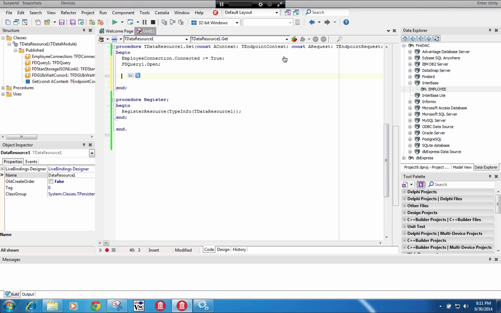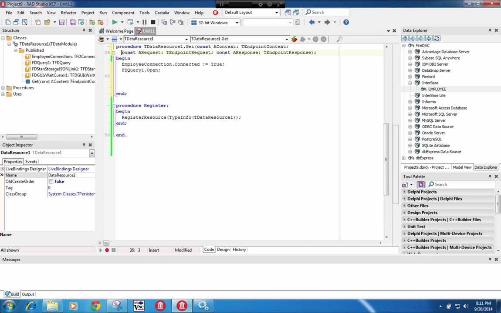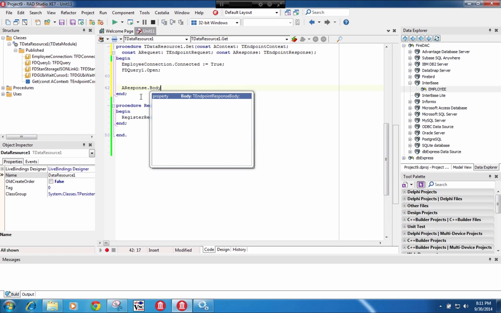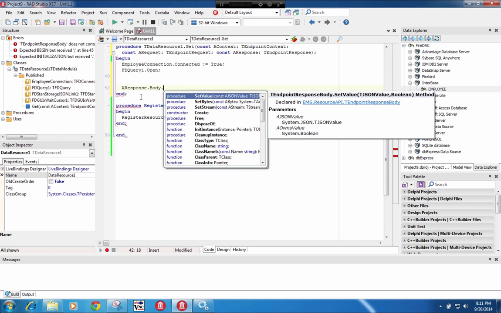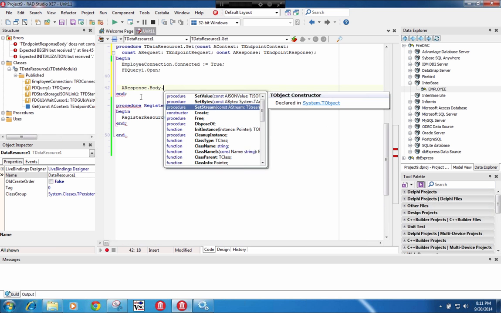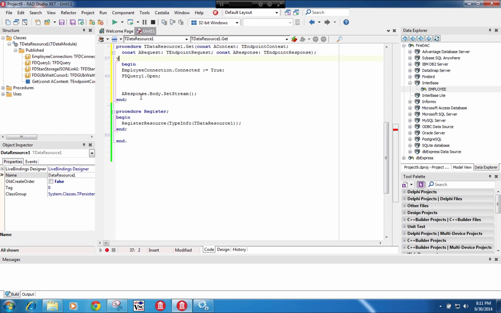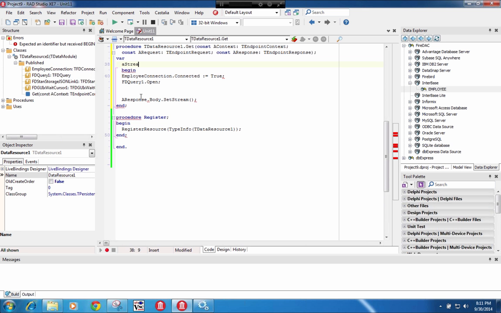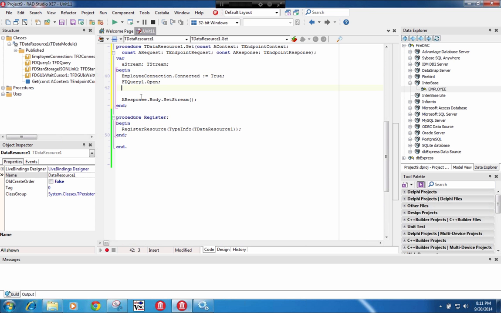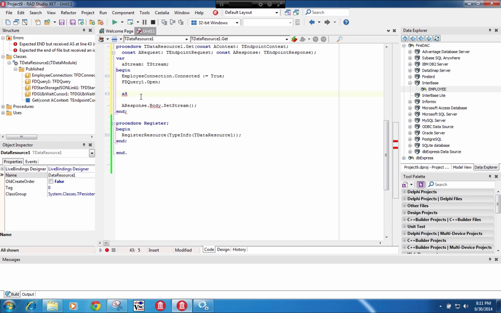What we need to do is to fill in the response, this response field. So the response has a body, which is the actual content we're sending back. And the body has a few ways to set the value, but what we're going to use is set stream, return a stream. Now, of course, to do that, we need a stream. So let me get back here and declare a variable, a stream of type TStream. And of course, we'll need an actual instance, and the actual instance needs to be a memory stream.